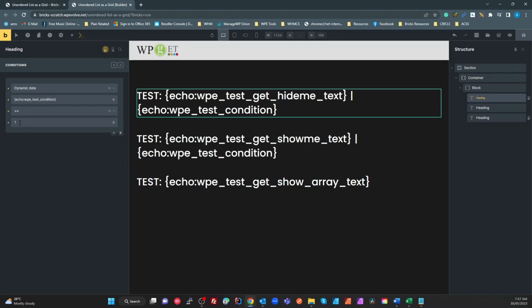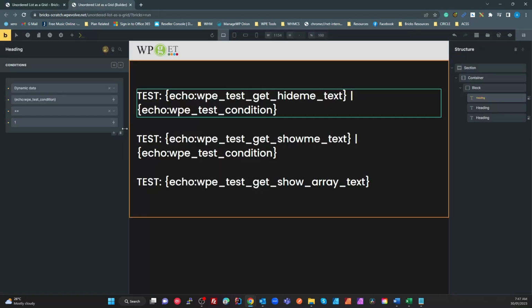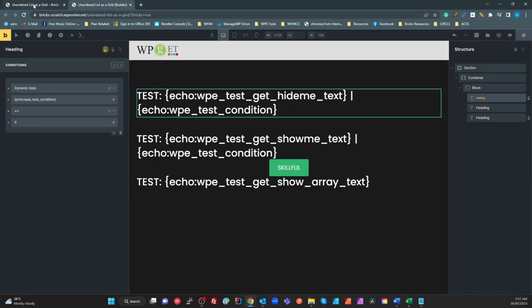If we say equals 1 in our debugging here, we're returning true as a Boolean in PHP. Bricks is interpreting that as a 0 or 1, so 1 is a true. So if I want that to show, actually we want that to hide, don't we? So I'm going to make that equals 0. All right, equals 0, and then have a look at that.